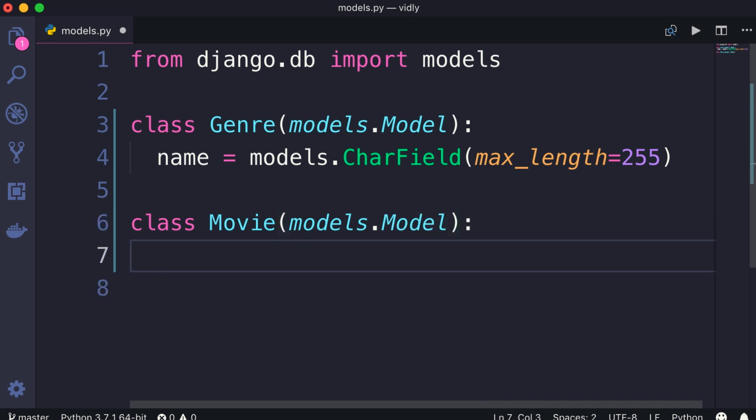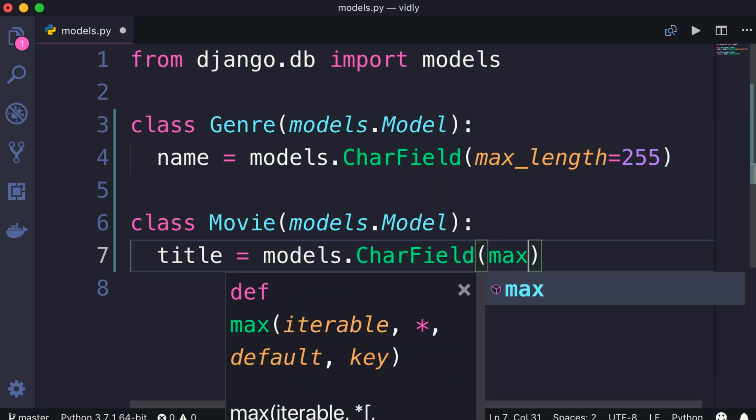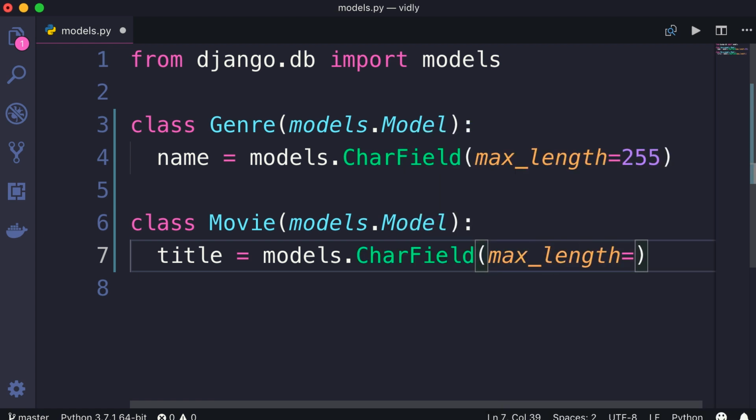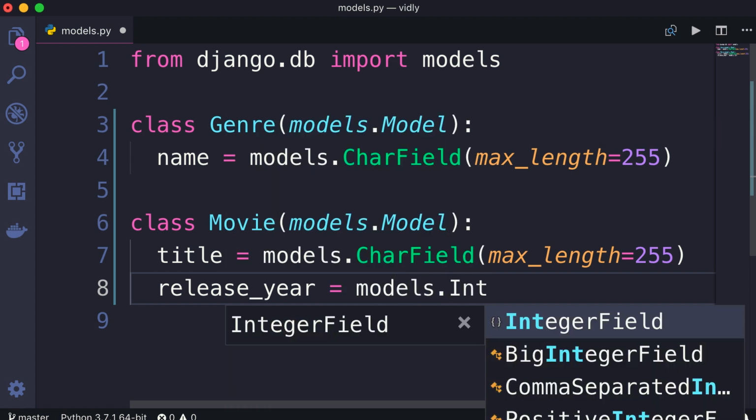Now, what attributes of a movie do we need to know? Well, in our imaginary video rental application, we need to know the title for each movie, the year it was published, the number of these movie DVDs we have in the store or in stock, as well as the daily rental rate. So let's go ahead and create these attributes. We set the title to models.CharField. Once again, we have to set max_length. For consistency, I'm going to set this to 255. Next, we need another attribute, release_year. We're going to set that to models.IntegerField.